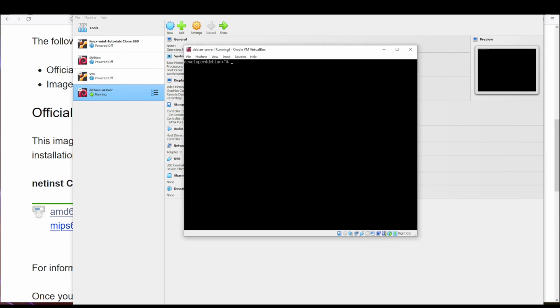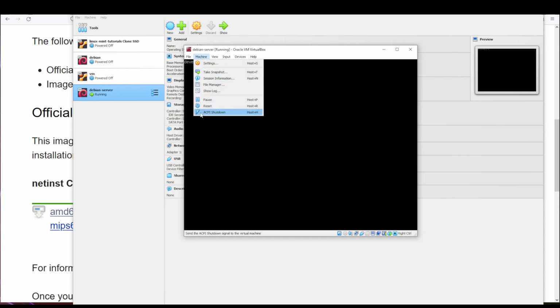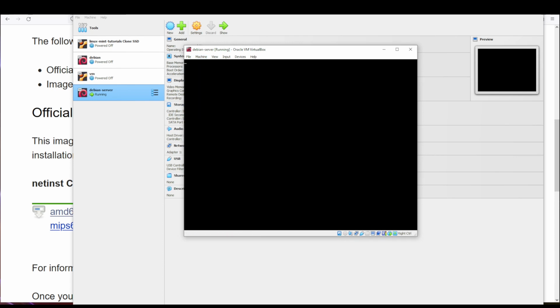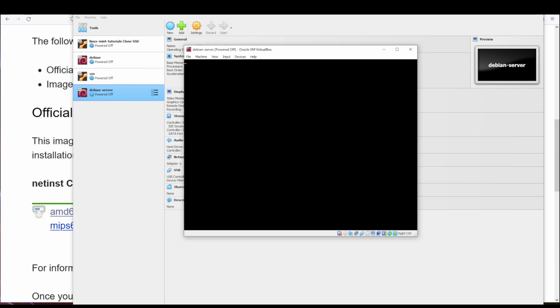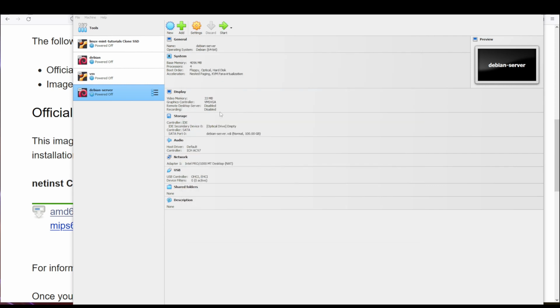If we want to shut down the server, we need to select from the VirtualBox menu the second tab, Machine, and the last option, Shut down. And after a few seconds the Debian server will be turned off. That's it. Thank you for watching.